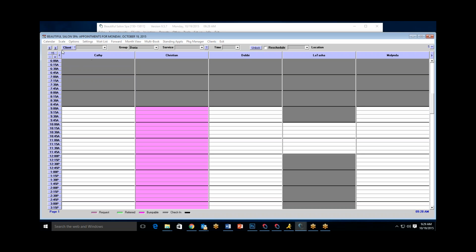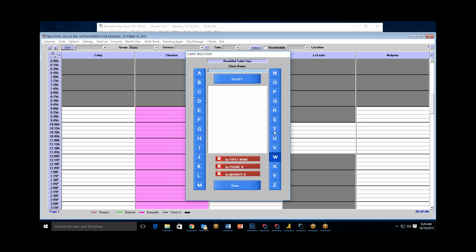Okay, so now I'm going to choose my client. How do I do that? I've got 2 different ways to choose a customer. I can left-click to pull up a customer that's already in my database. So I can click on H and hit select, and everybody whose last name starts with H is going to appear.